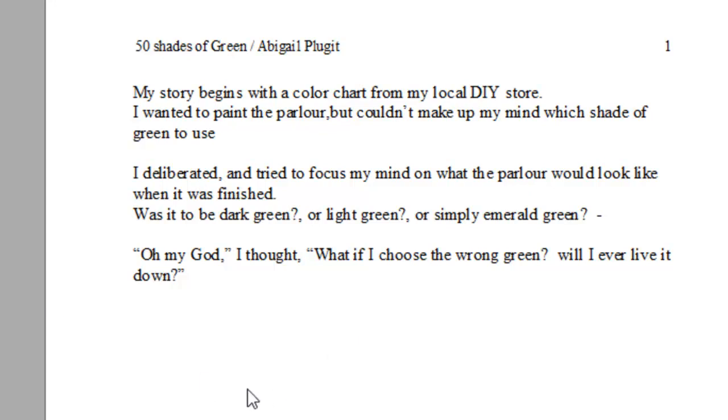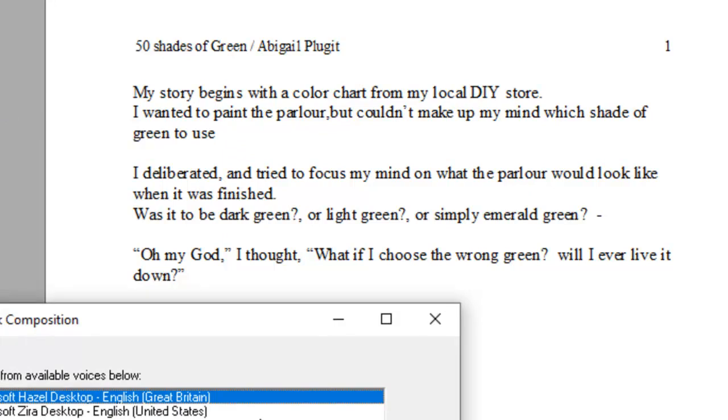Okay, so it's a load of rubbish, yes, admittedly, but that is the story so far. That is the opening sequence of this book. And look, I can get it read in the English voice.